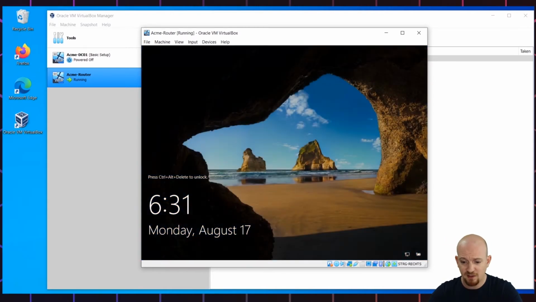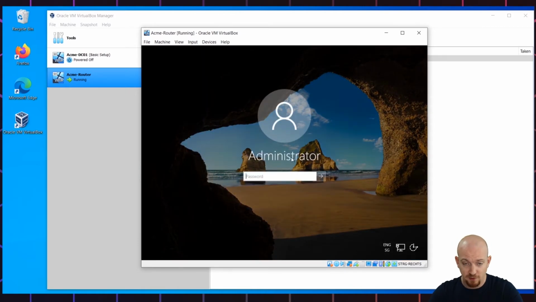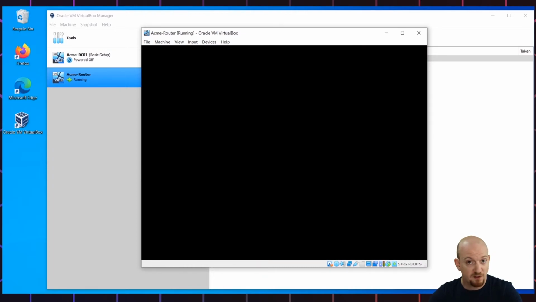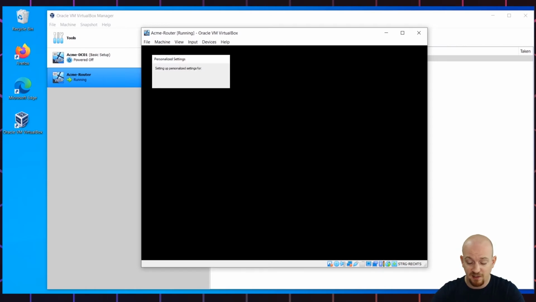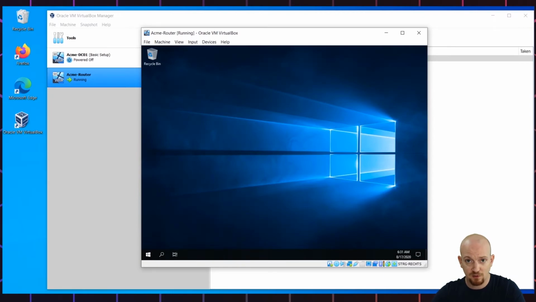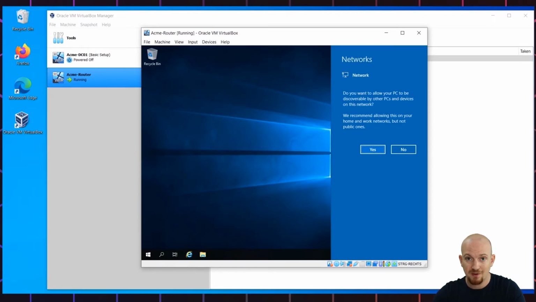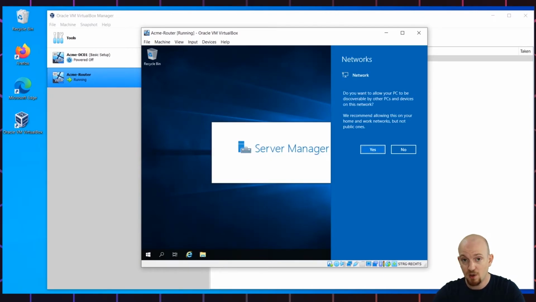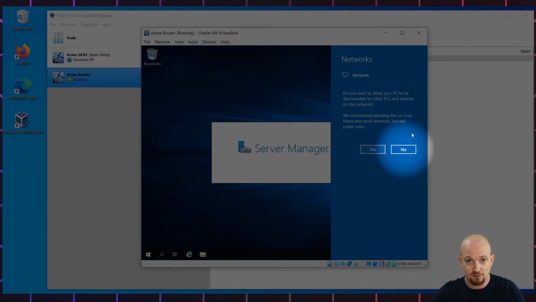On the screen you see, click on Input, Keyboard, and insert Ctrl-Alt-Delete, to simulate pressing Ctrl-Alt-Delete and enter the password we've just created. And here's another difference to our last installation. This Acme-Router will not want to be visible in the network, so we're going to click No on this prompt on the right side of the window.